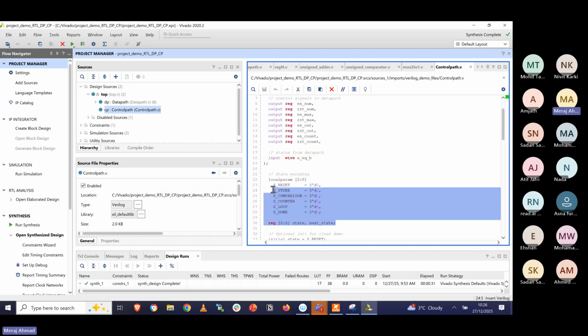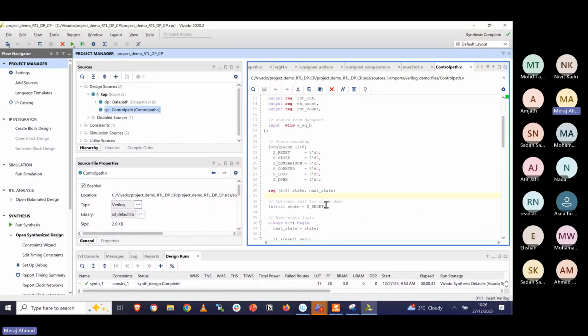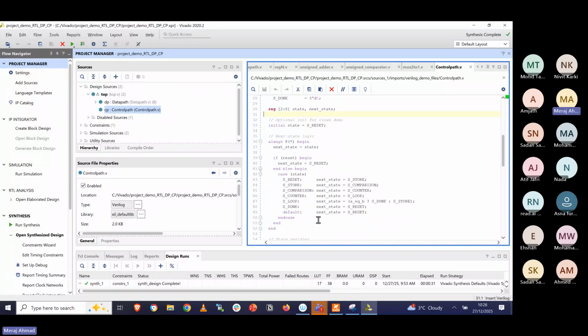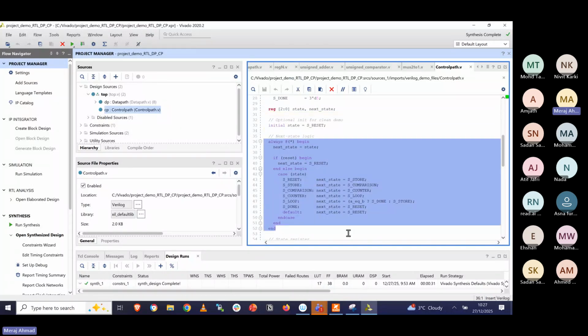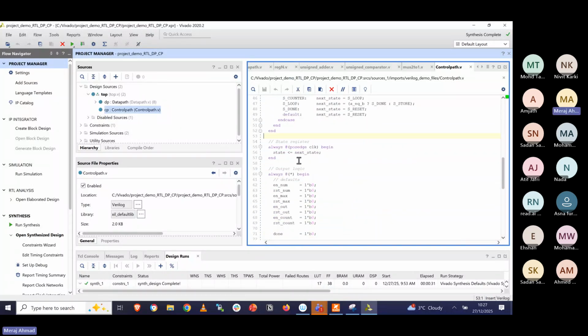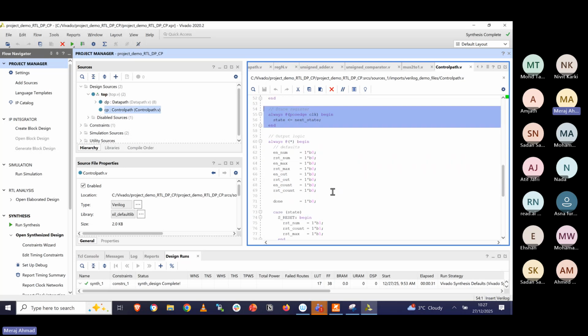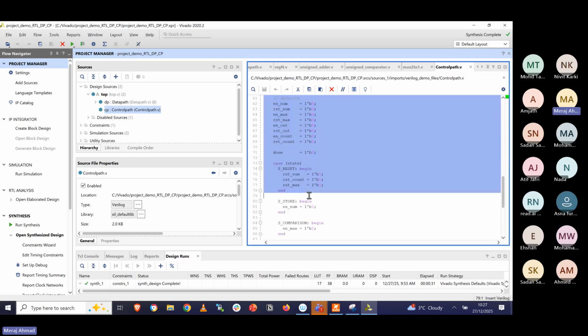So this is how we implement a state decoding. We need 6 states, so we encoded them as 0, 1, 2, 3, 5. And this was the next state logic, and this is our state registers. And this is the output logic.